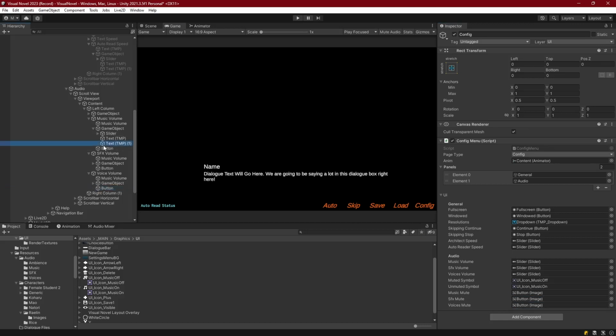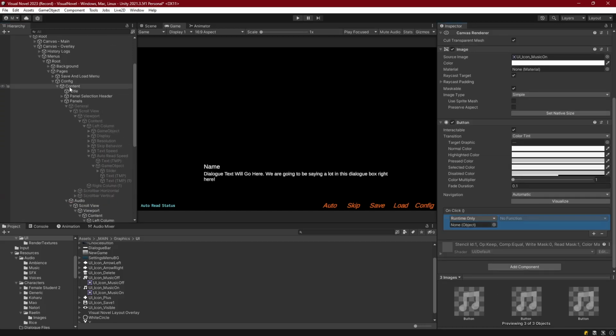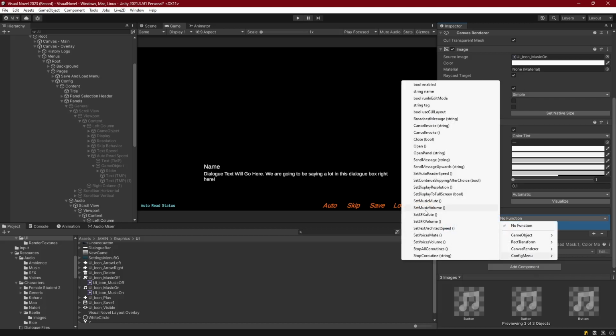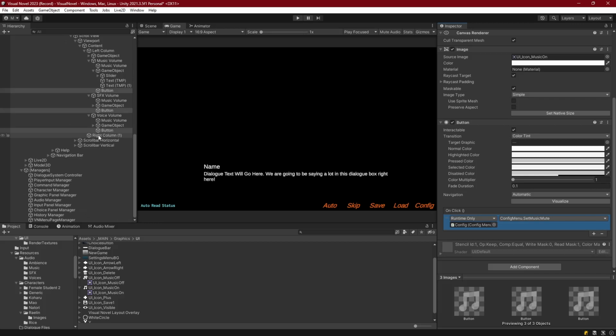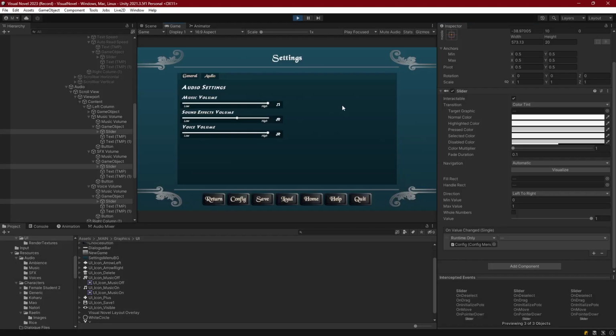Now let's go ahead and select all those buttons and add an on-click event which will access the config menu, access the config menu script, and then set music mute. Only for SFX, change that to set SFX mute, and for voices, change it to set voices mute. And so when we load that up, well, we'll see that we have the default colors for our sliders, but if we hit the mute button, we do get the music is muted.